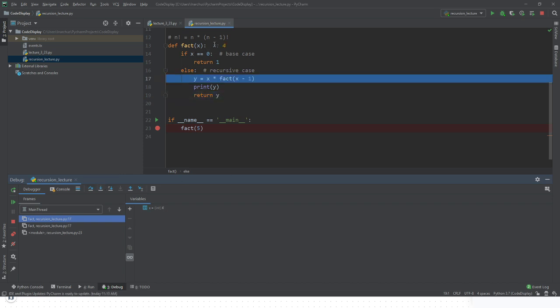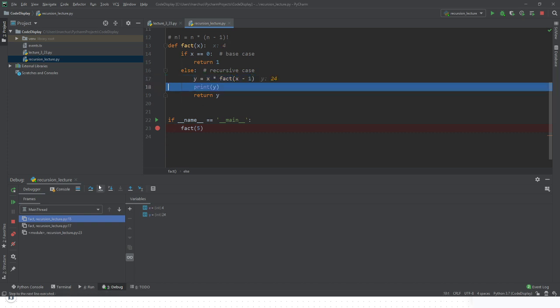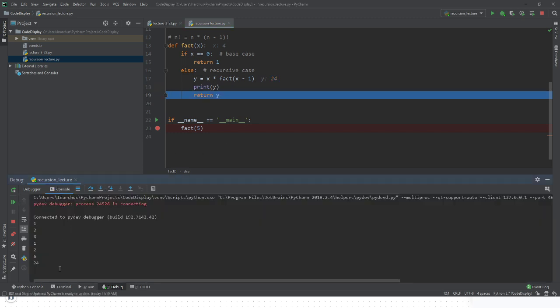So now you see we're in fact of 4, right? X is equal to 4 here. So x is equal to 4 here. We're sitting in this line, right? We were waiting for fact of 3 to return. But now I know what fact of 3 is. Fact of 3 is equal to 6. So now what we can do is we can say this is 4 times 6, which is 24. And so then what we're going to do is print 24, or I guess assign y to 24, then print 24. And so you see here we've printed 24.